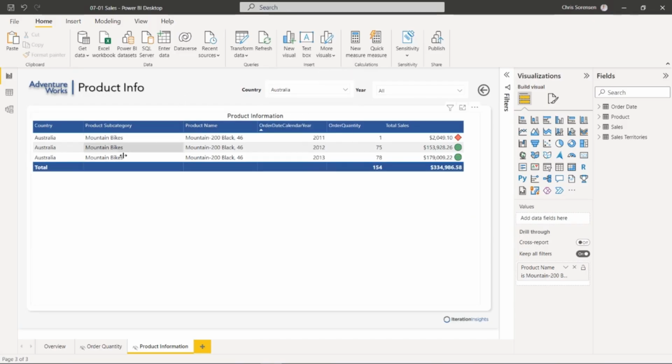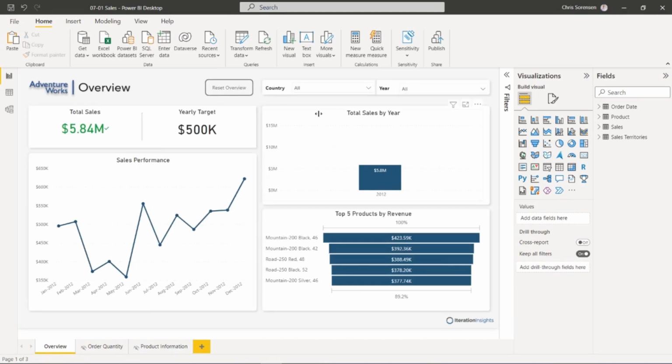and see that this table narrows itself down to Australia, or filters itself down to Australia. But if I go to my overview page, we'll notice that the country is set to all. So these two slicers, even though they're the same from the country table, are not actually synchronized. But what if I wanted them to be synchronized? So let's go ahead and take a look at how to do this.